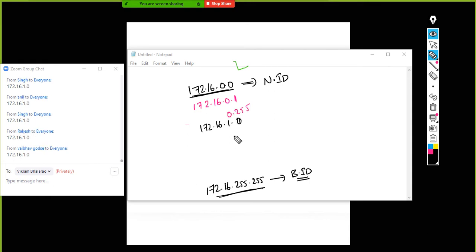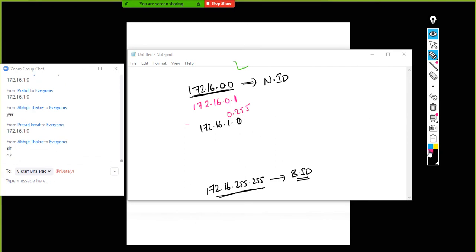I think Abhijit, is your question clear? Let's wait, guys, because Abhijit asked some question. Abhijit, are you okay? Yeah, good. Proceed now. Still this network has not yet completed, guys. Now 172.16.1.0, the next IP. But my question is, can we give this IP address to your computer?